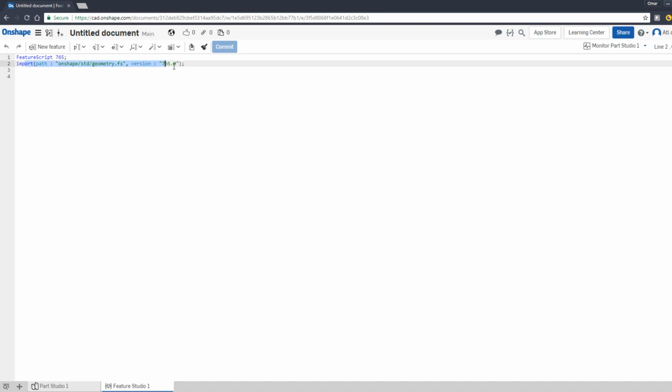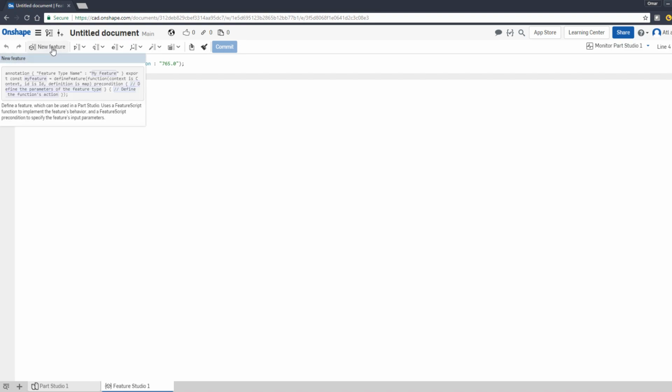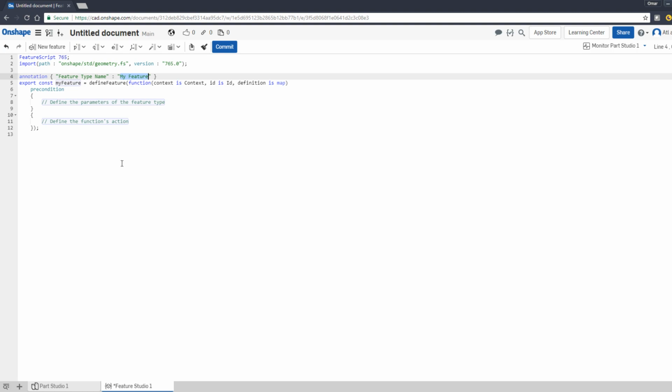And line 2 here, import, is bringing in the standard library from OnShape if you're curious, but you don't need to know what that means. And to get started, I want to click this button here that says new feature, and I'm going to click on it, and it will generate a bunch of code.